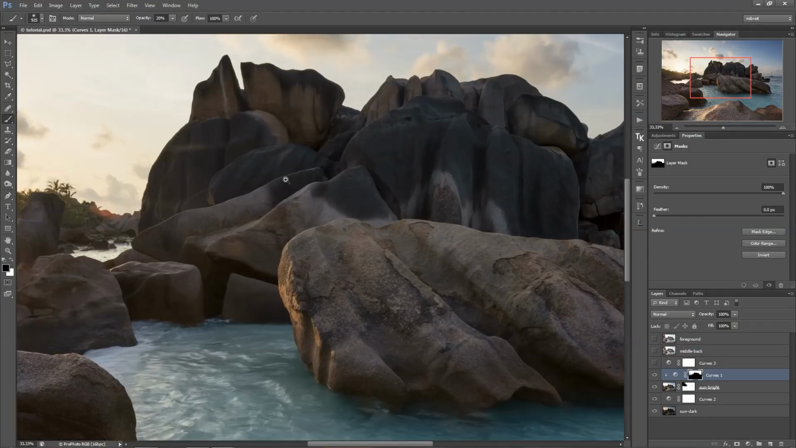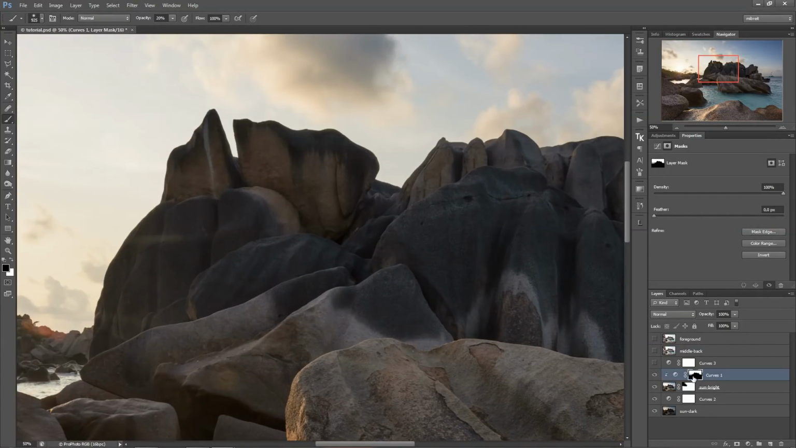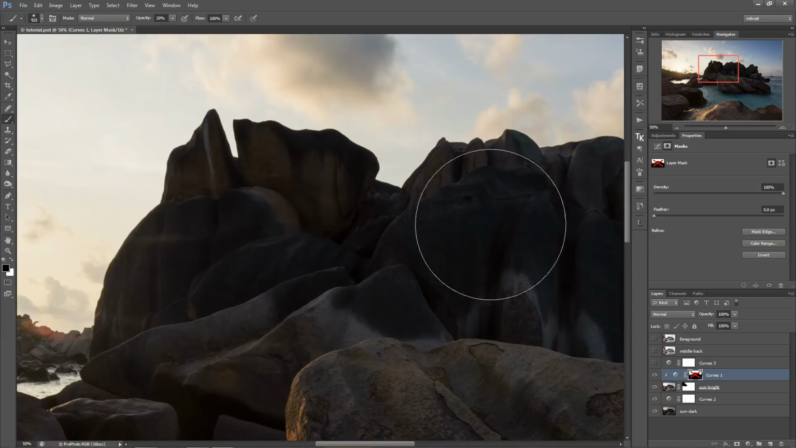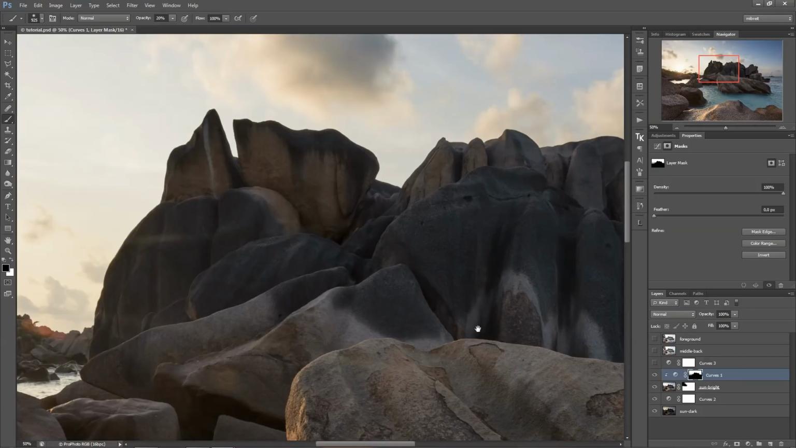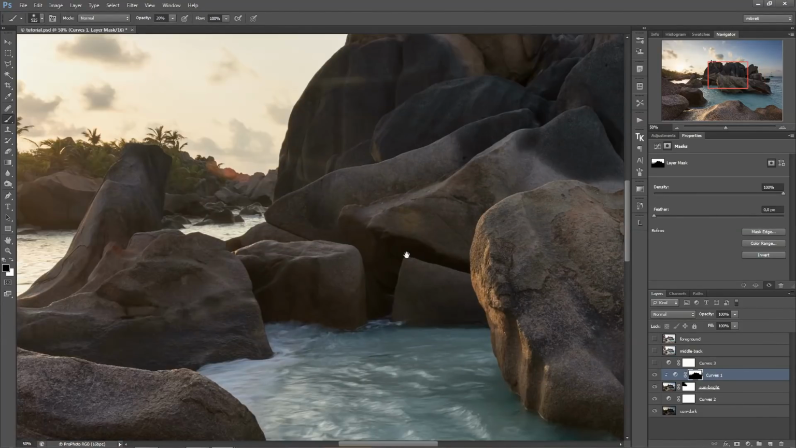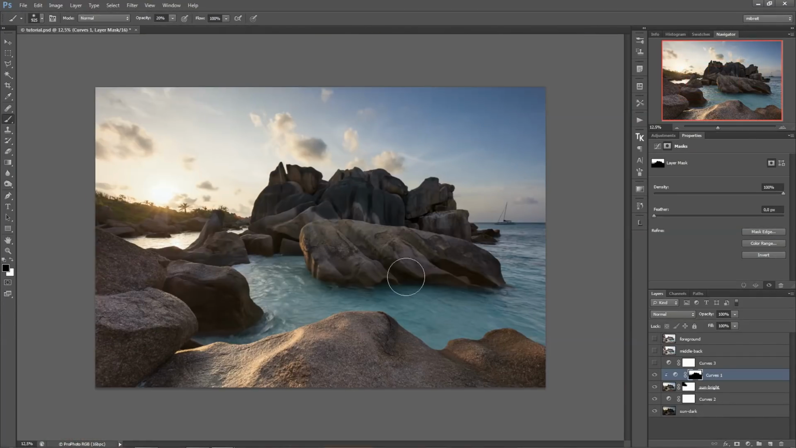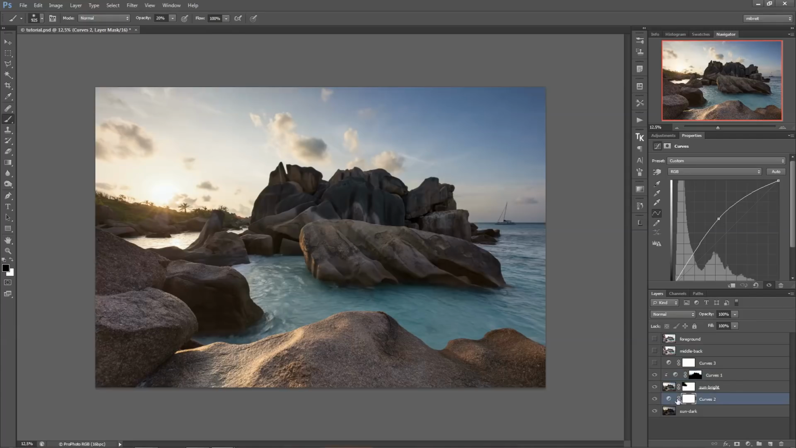So let's look closer. Without the mask, this would be darkened far too much. With the mask now, this looks fine. And the same is true here for this brightening.